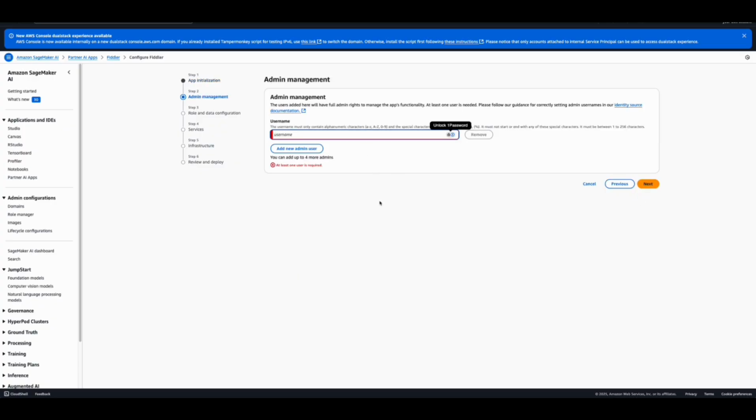And next, for certain applications such as Fiddler and Comet, we need to provide an administrator user. This is an administrator within the application itself and not an admin of the AWS environment. So here, we'll give it a name. Ensure that this name matches the identity of the admins, because the identity will be propagated through to the applications through the SageMaker console.